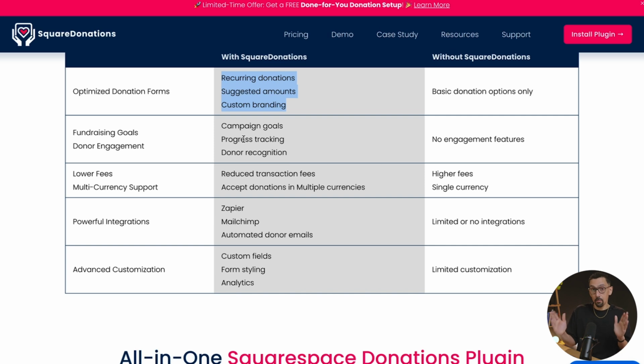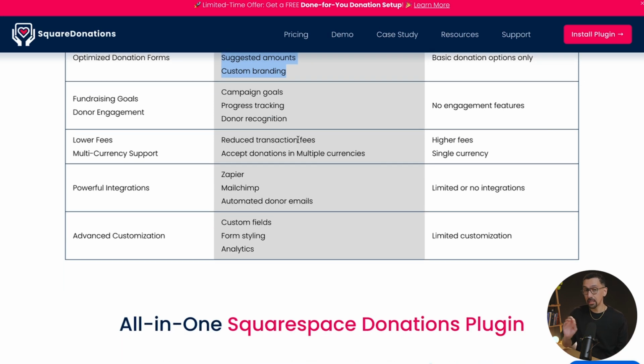So if you're trying to raise $1 million and you have raised 400,000 so far, you could have a progress tracker on your website that shows how much you've raised so far, which is not built in on most other tools. From there, donor recognition, and then a really important one, right? Transaction fees, that's a huge one. So we'll take a look at that.